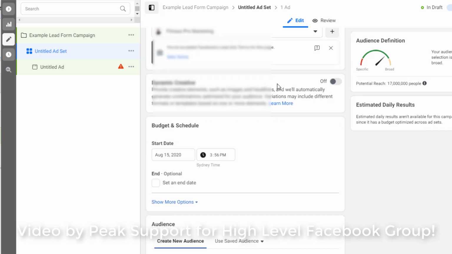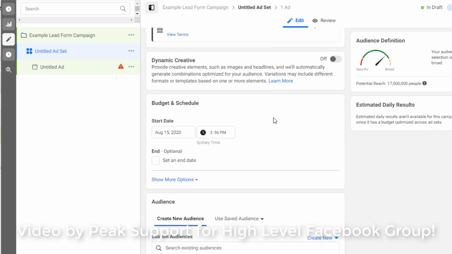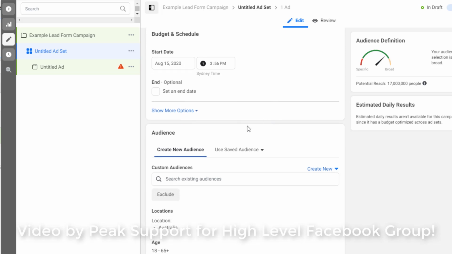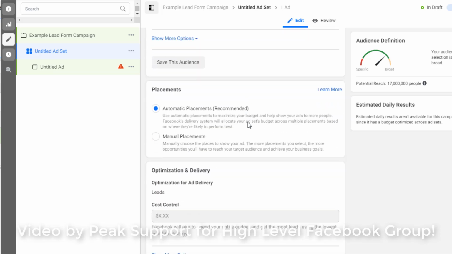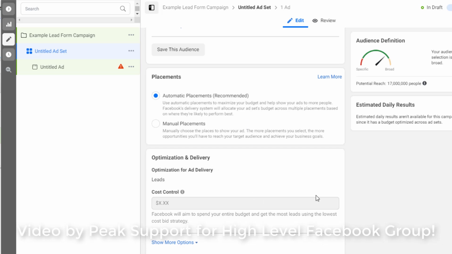You simply go through here, set the settings as you need to do. We're going to set this one just to run straight away. We're going to leave our audience as is. This is where you would actually set your custom audiences. We're going to leave automatic placements and simply jump straight to our ads. There's no requirement to hit the publish button. We're just going to go into creating our ad here.